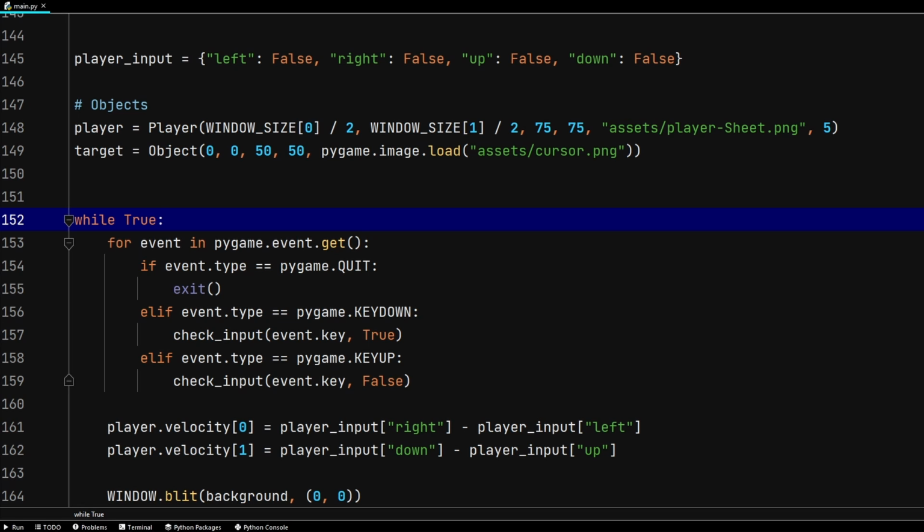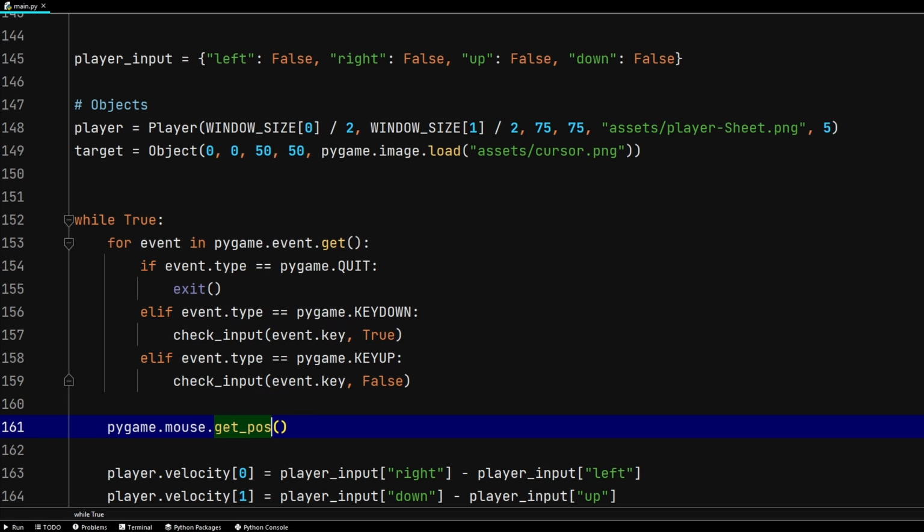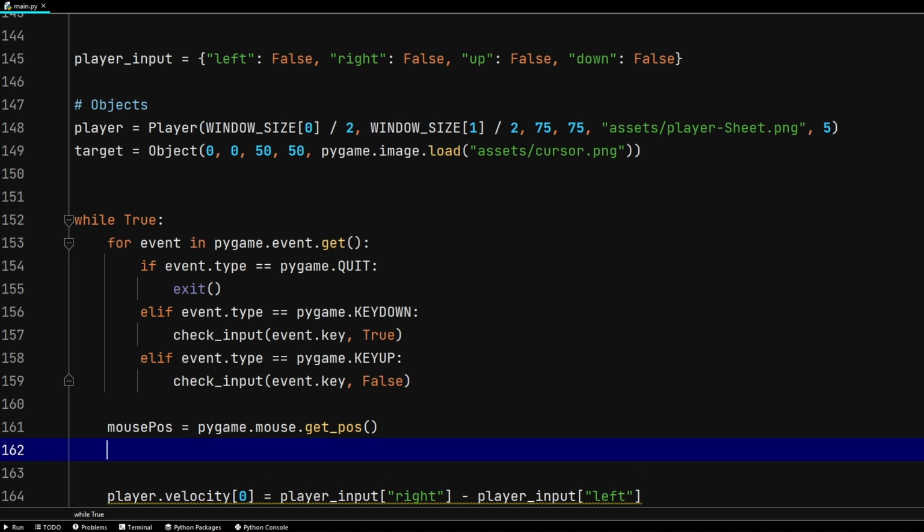And Pygame has a special function for that, which is called pygame.mouse.get_pos. Now obviously this is a function that returns a tuple, so we're going to need to store it. I'm just going to store it in the variable called mouse pos. After that, we're going to assign the position of our mouse to the position of our target. Now we also want to subtract half of the size of our target. Otherwise, the target wouldn't be exactly on the center of our mouse, just because of how the pivoting of images works, as I explained earlier.